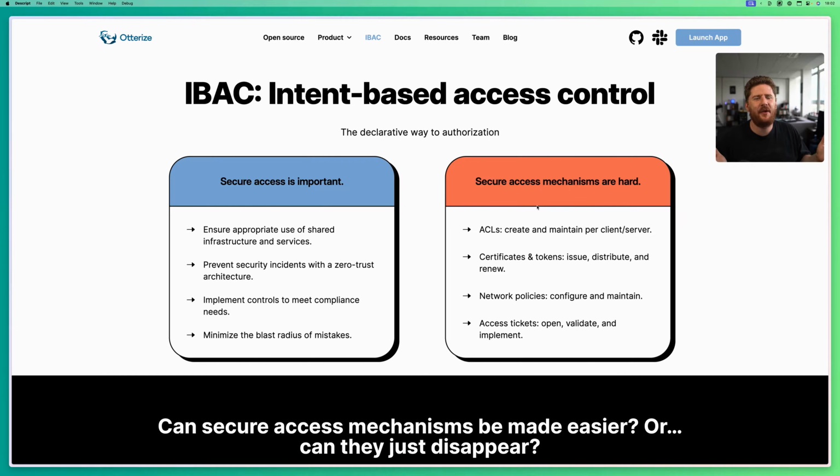So here we have the Otterize website. You can find this at otterize.com, and the page we're looking at right now is the IBAC page, /ibac. Now, intent-based access control is a declarative way that allows you to define which services are allowed to call other services within your cluster.